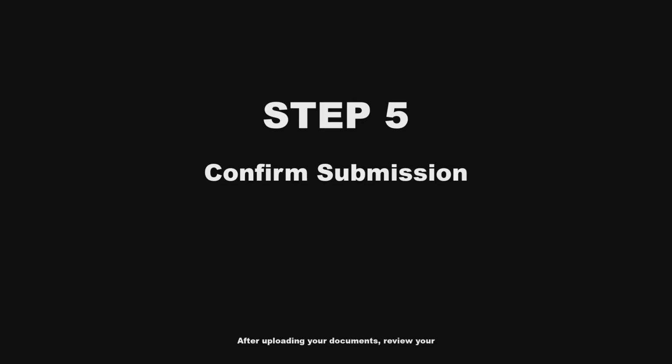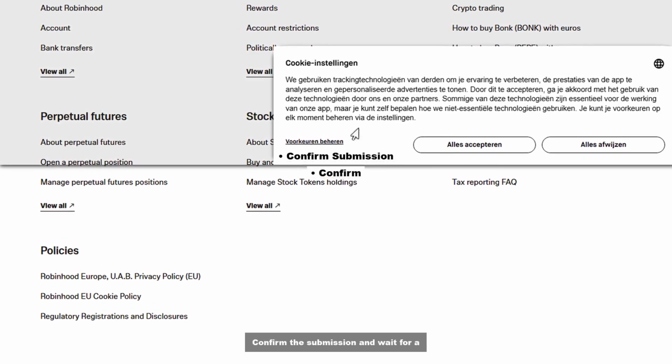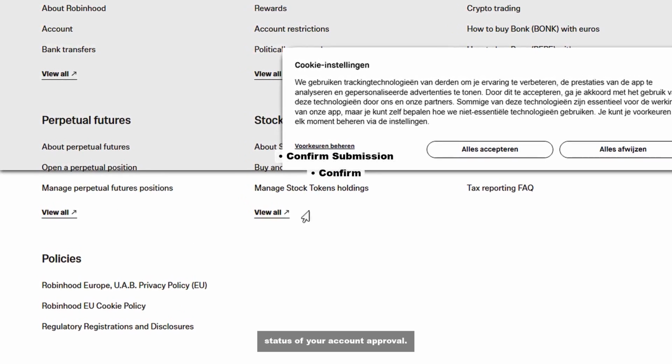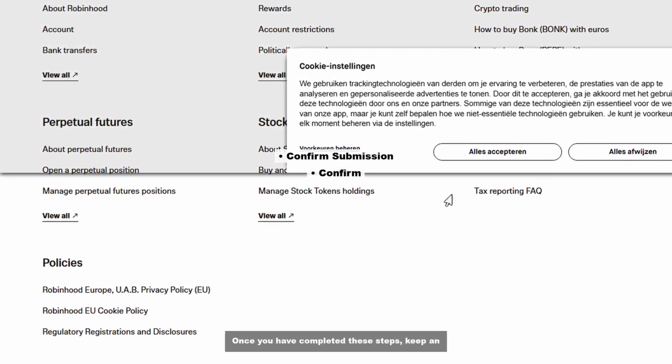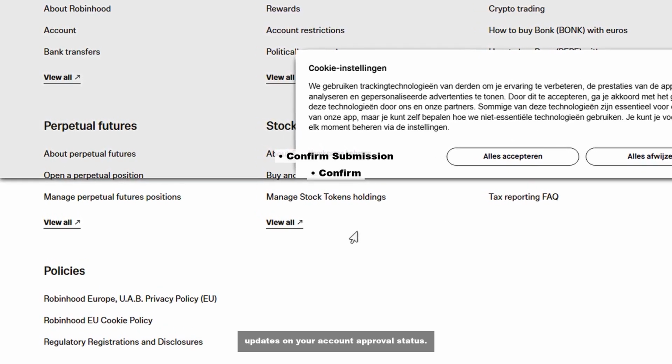Step 5. Confirm submission. After uploading your documents, review your submissions to ensure everything is correct. Confirm the submission and wait for a notification from Robinhood regarding the status of your account approval. Once you have completed these steps, keep an eye on your email or app notifications for updates on your account approval status.